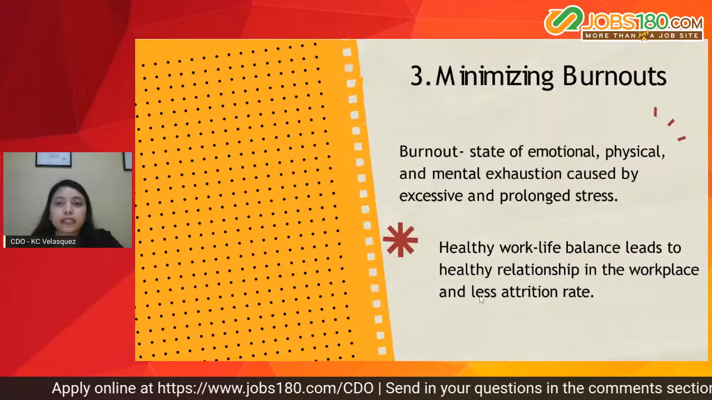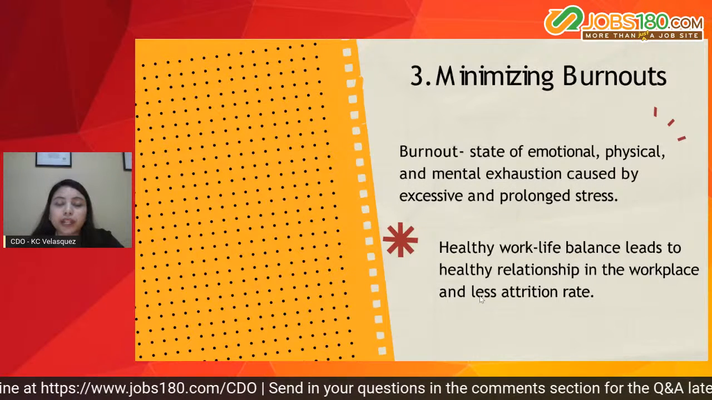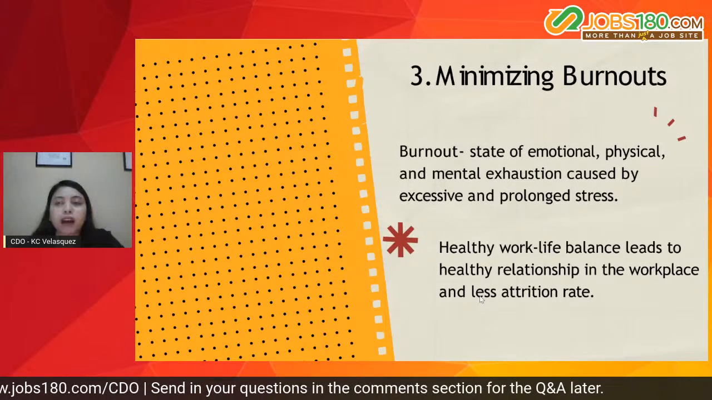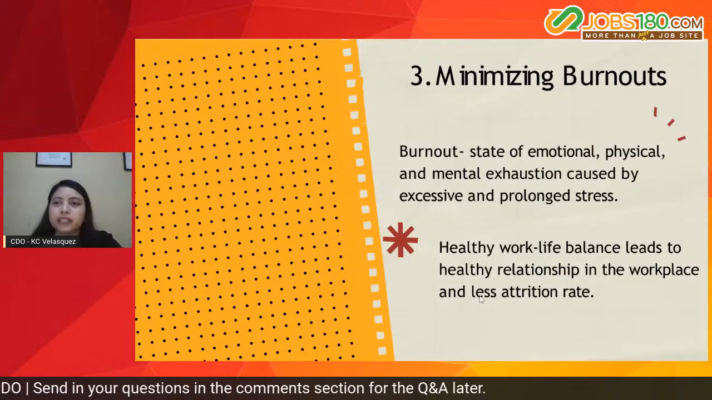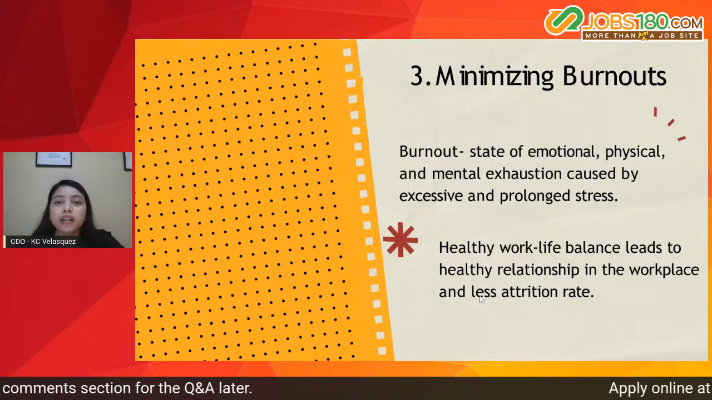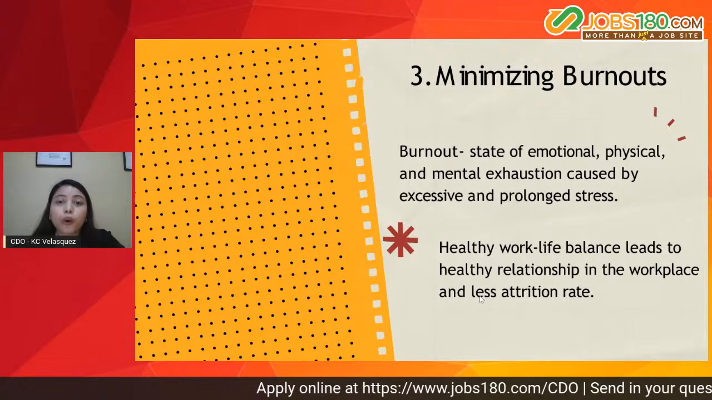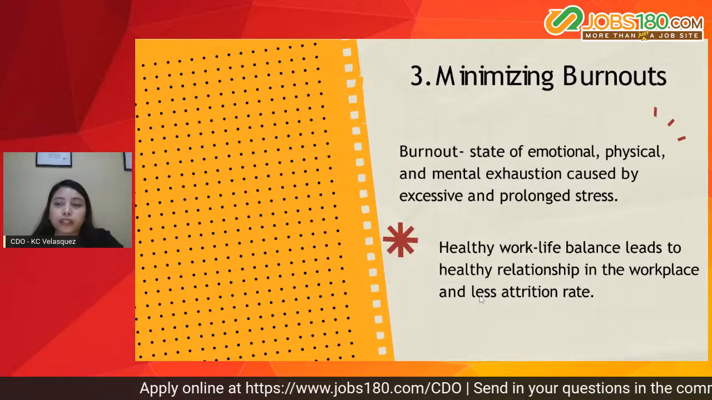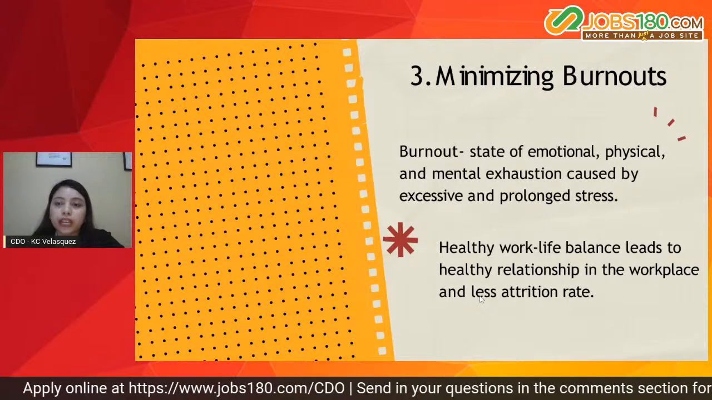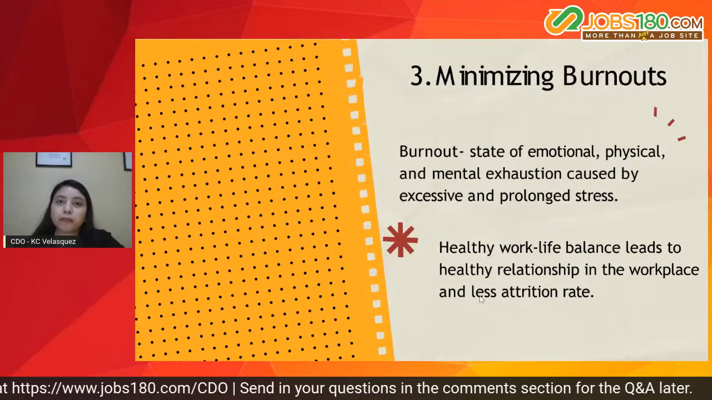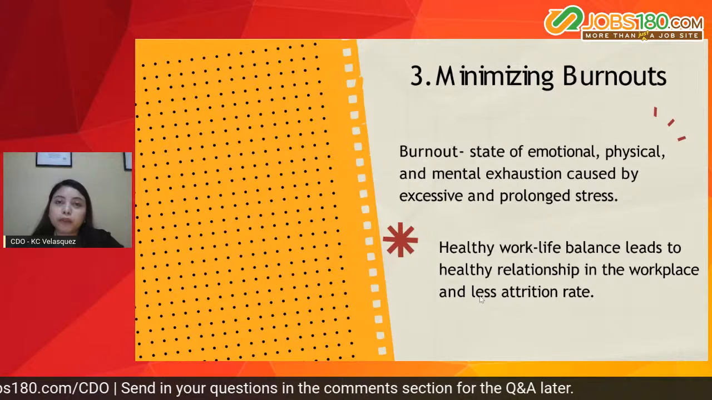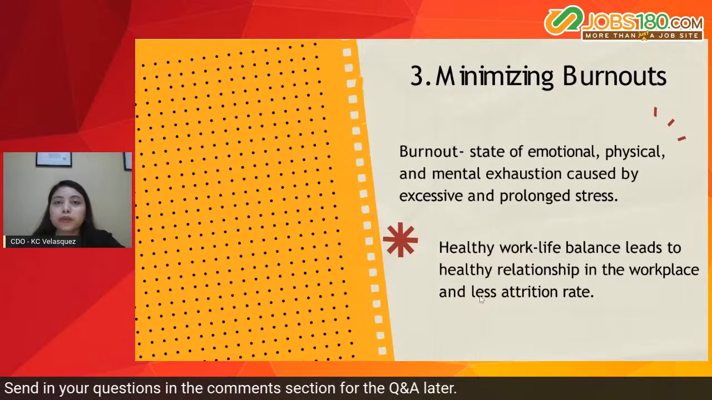Third is minimizing burnouts. Ano po ba yung burnouts? So, aside sa stress, it's nire-relate siya to stress, no? But this is more severe. So, it's a state of emotional, physical, and mental exhaustion caused by excessive and prolonged stress. So, magkaiba sila, no? Si stress, ngayon, stressed ako pag ganyan, no? For some, hindi sanay sa public speaking and so on, stressed sila. They define it as stress.